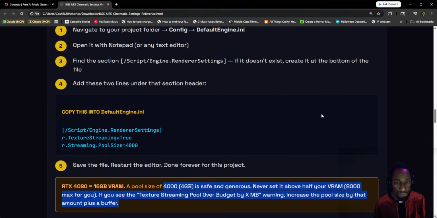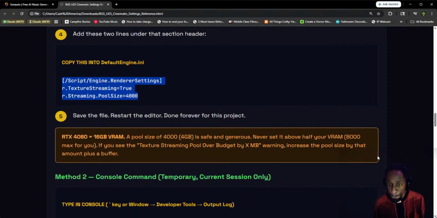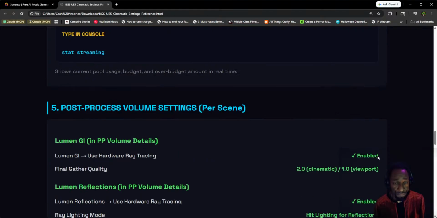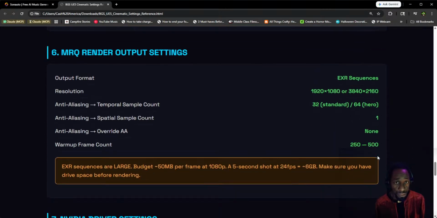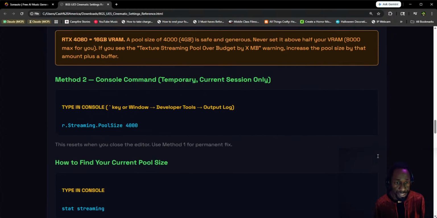I also have a way to fix this permanently. You go into your default engine and you can fix it there. But I actually like to only put as much into it as needed. So if I'm not getting any warnings, I'm not pumping any more into the system. So we have that. What else can we get?